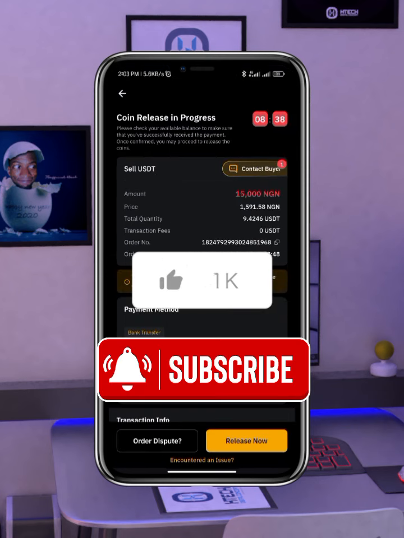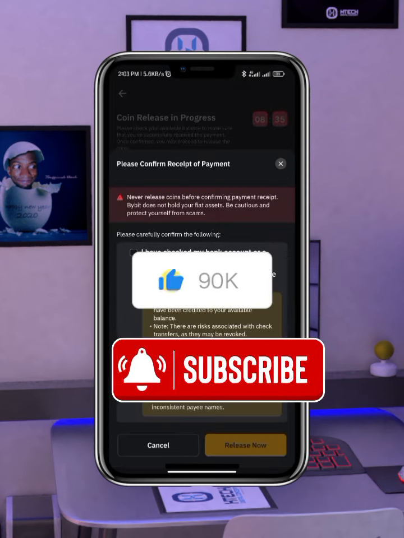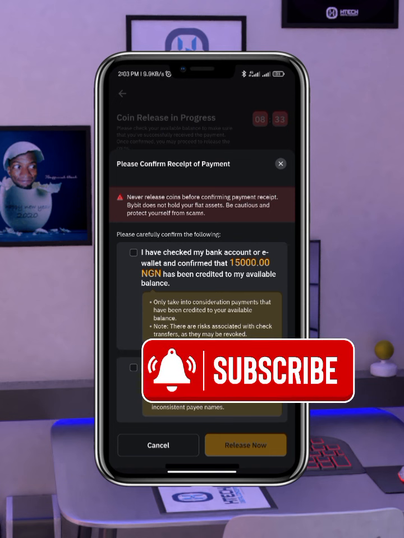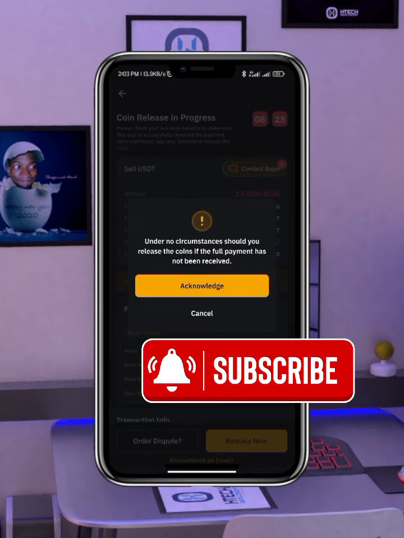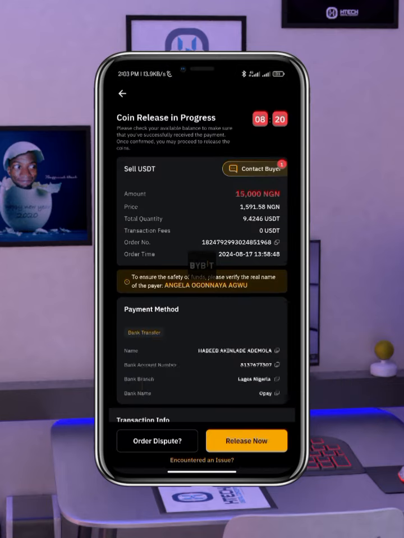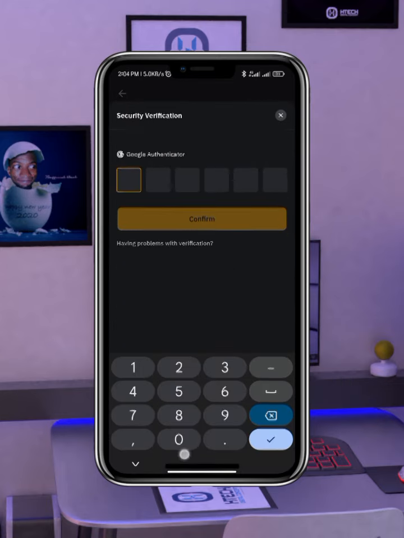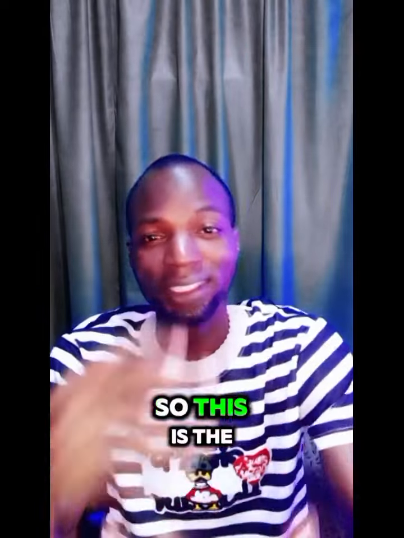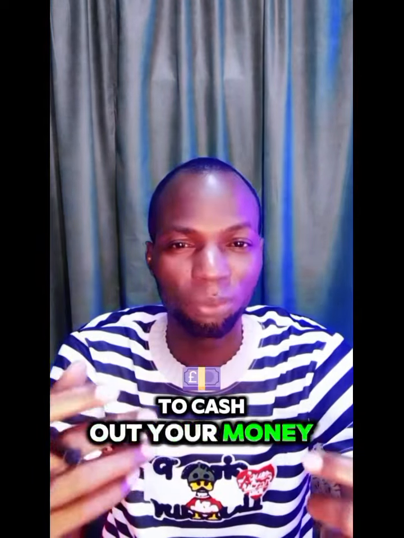Click on the button, and here you just have to confirm that you have received your payment. Make sure that you check the name of the person that sent you money, and make sure that it is tallying with what you see here. So click on release now, and then you just have to input your security passcode. So this is the basic way you can use to cash out your money from a cryptocurrency exchange directly into your local bank account.